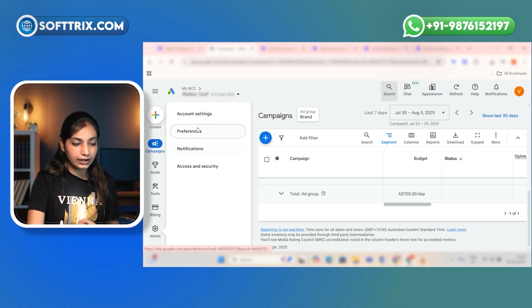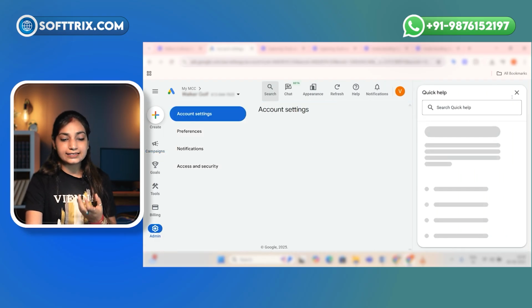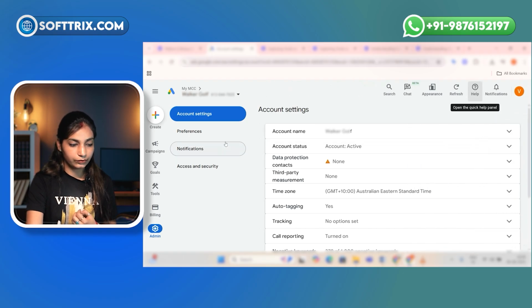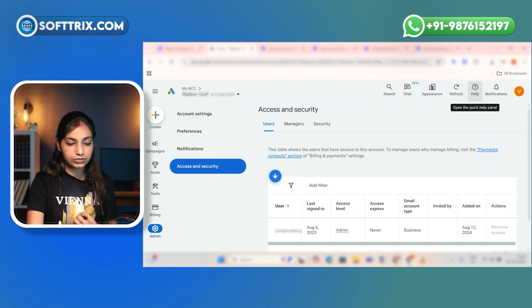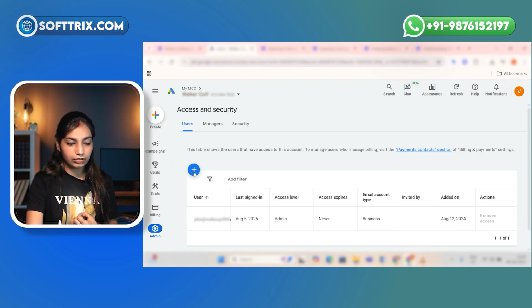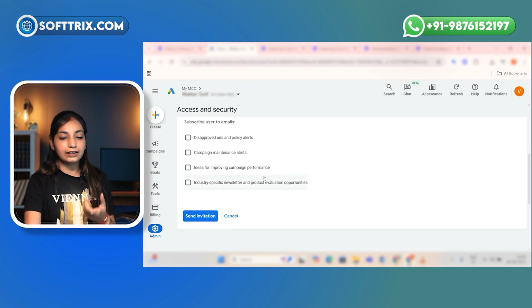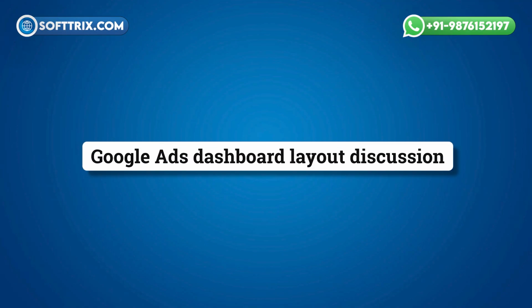When you click on the admin and account settings part, here if you want to get access to any other account, you can do that from here. In the access and security part, if you want to add any user, you can click on the plus button, fill in the required details and send an invitation to them, so their account can also run on your Google Ads account. Next, this is our whole Google Ads dashboard layout discussion.